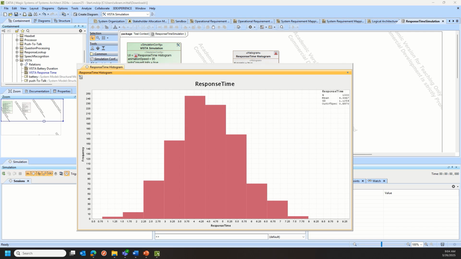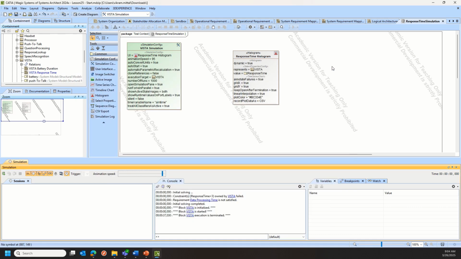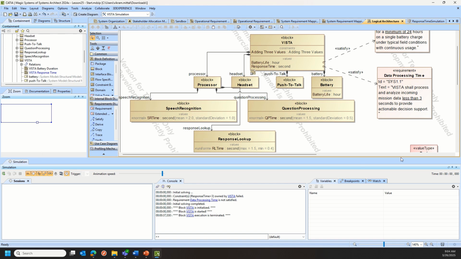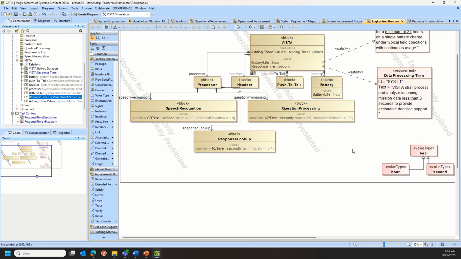So the next thing that we're going to do, just as another quick example of doing a Monte Carlo simulation, is we're going to do the same thing for battery duration. I'm going to close this histogram, go back to my logical architecture. I'm going to close the simulation window just to have a little more space. And I'm going to change my battery life.